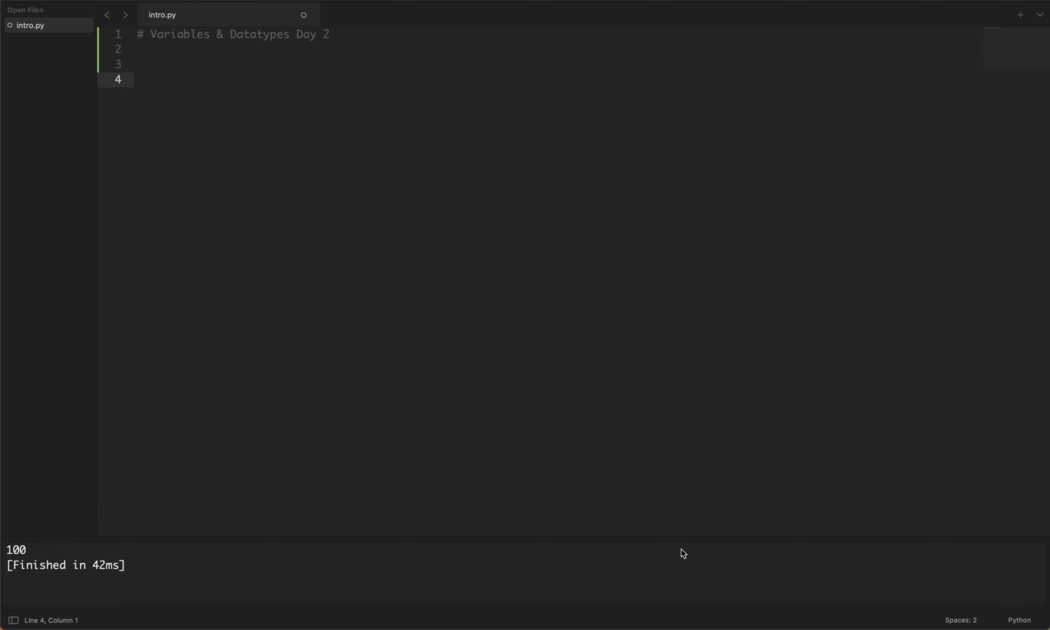Today's episode is variables and data types. Variables are pretty much a stored value, right? This, for example, is a variable. You give it a key and then you give it a value.